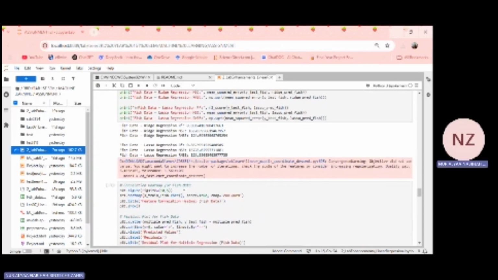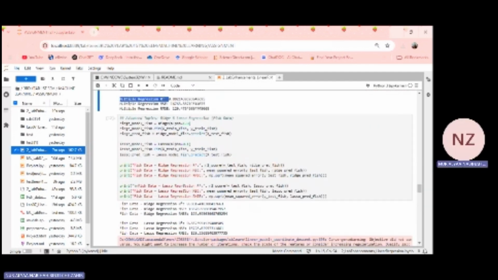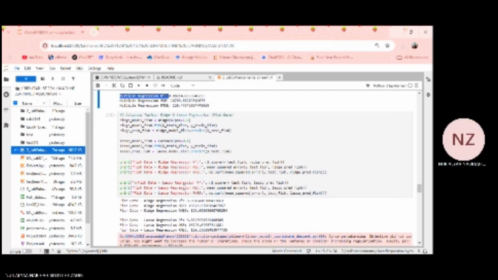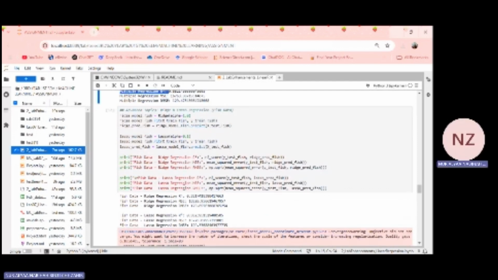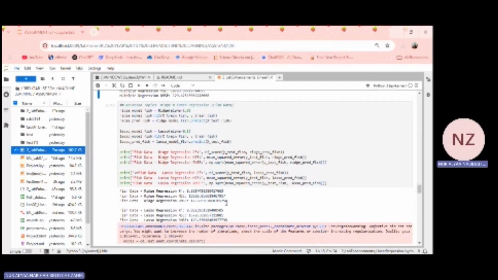And then evaluating Ridge and Lasso on real data. As you can see, the result confirmed that adding regularization techniques does not significantly improve performance in this case, but they help prevent overfitting in complex scenarios.